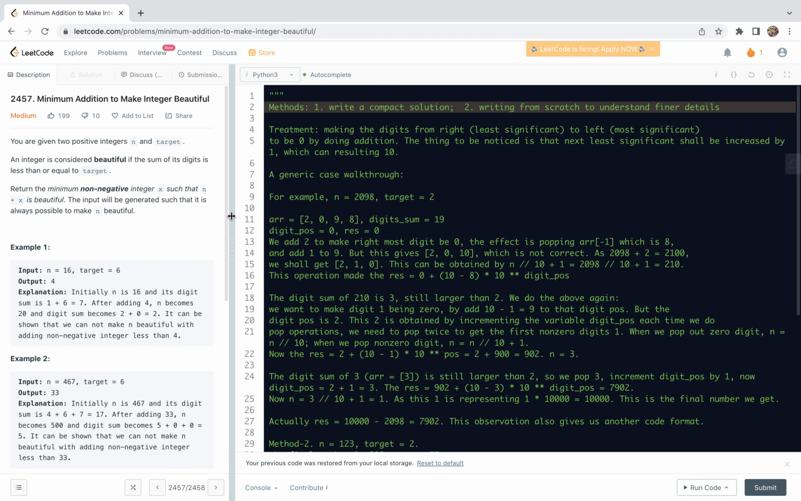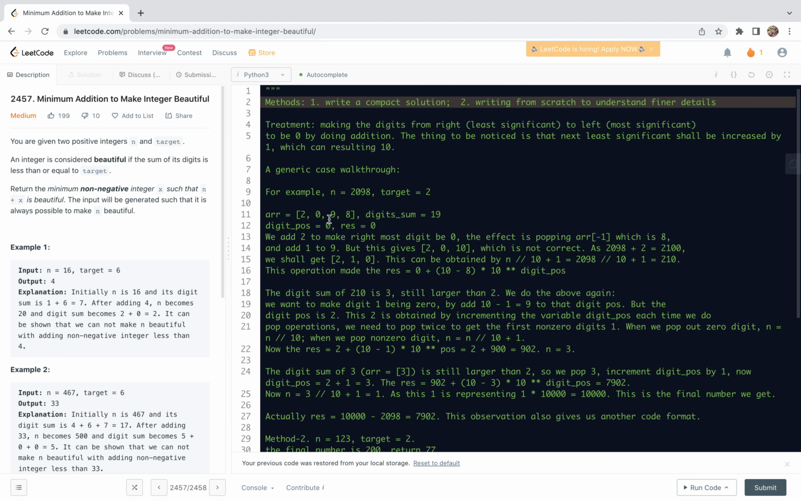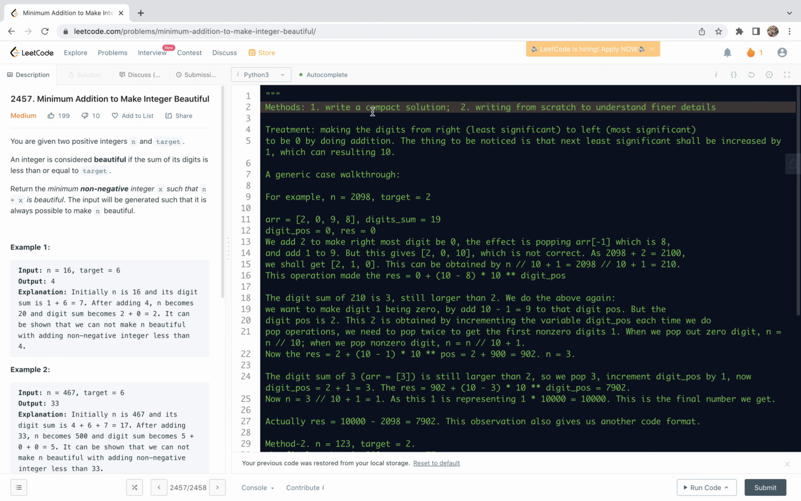Here I'm going to share two solutions. The first is a compact version, and the second is an expanded version for understanding the finer details. The treatment actually is straightforward in some sense. We're going to make the digits from right, in other words the least significant, to left to be 0 by doing addition. The thing to be noticed is that the next least significant digit shall be increased by 1, which can result in 10, right?